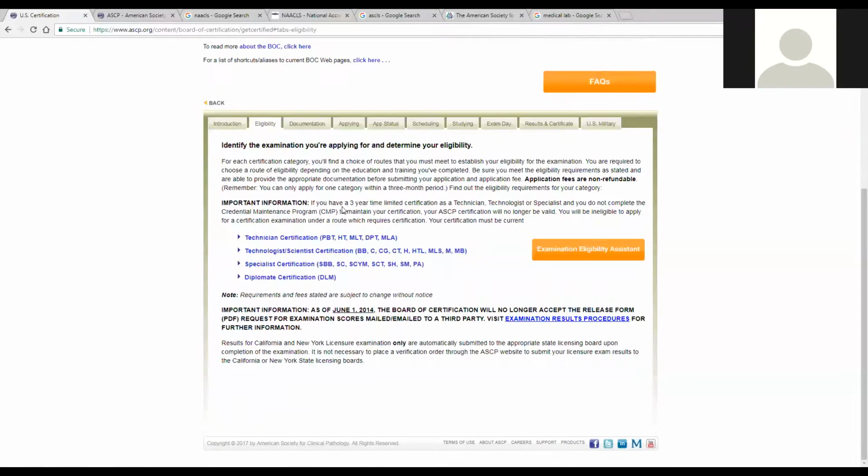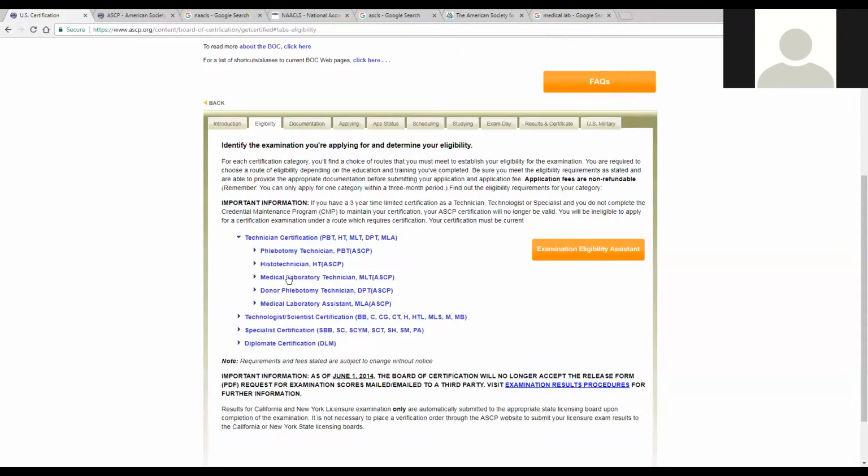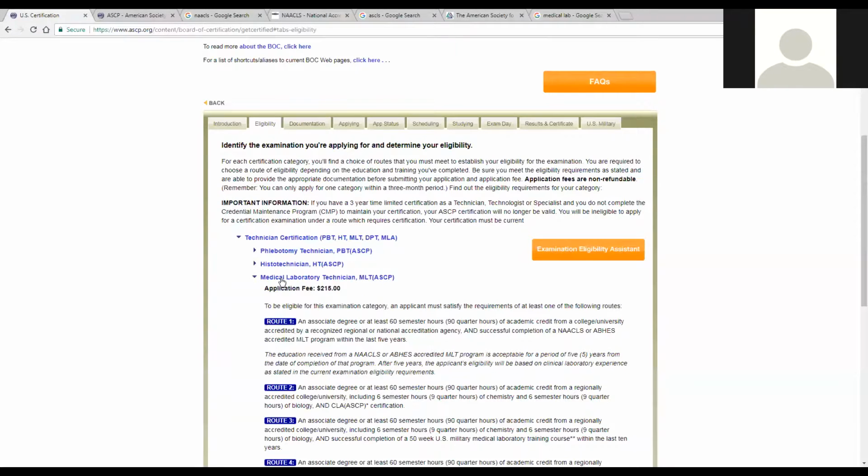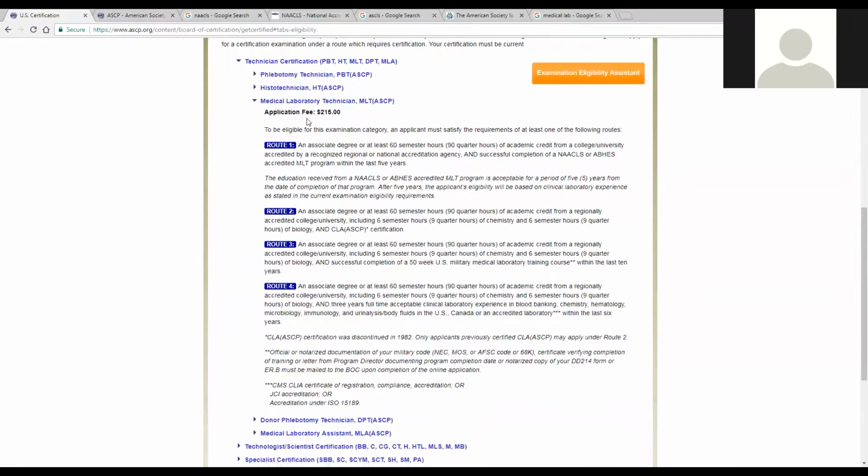But let's go to the eligibility. So for each category, there are links down here. I'm going to do the technician certification level, mainly the MLT here. And so if you click down here, all of them have an application fee. I could be wrong, but if there is an application fee, it's written right here. And then it provides you the different routes that you can take in order to be able to apply to take the Board of Certification exam.